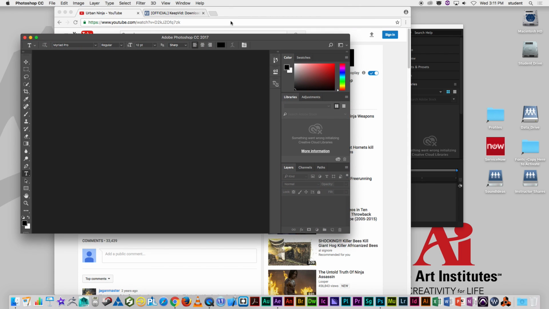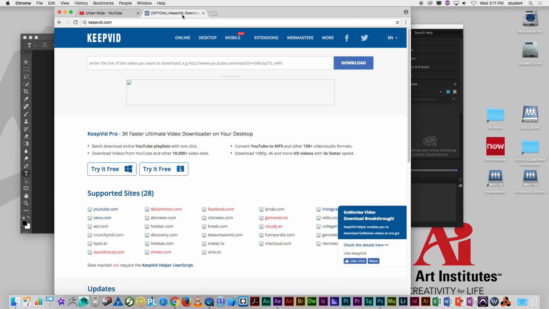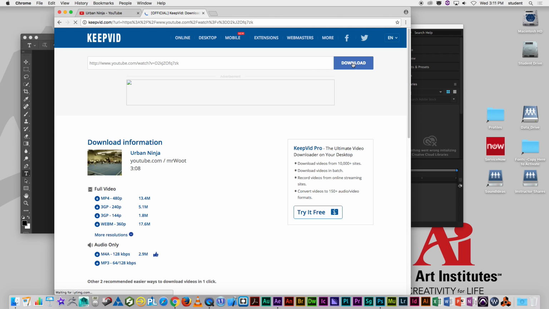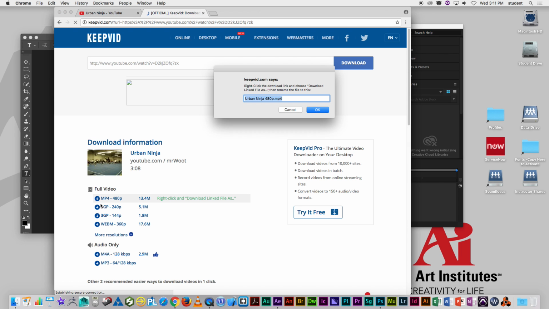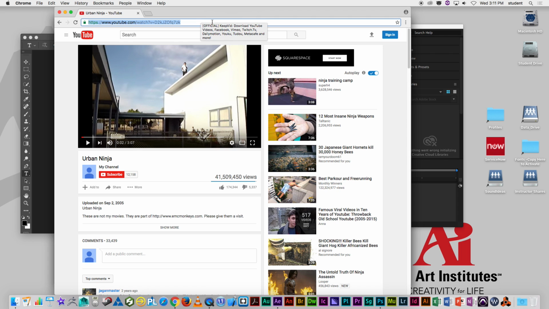Rotoscoping requires that you get online, find some sort of URL address of value, and then go to keepvid.com, paste the URL address into the download option, and then click on this area right here, which will essentially allow you to download that content.